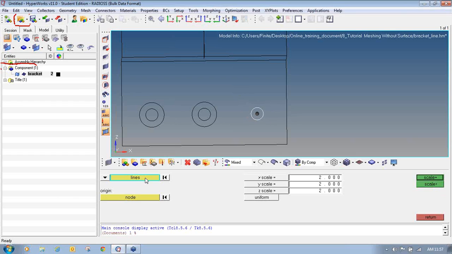Then I will click on lines and click on duplicate. Once I click on duplicate, it will create a duplicate line on this particular circle. Once I click on scale plus, it will scale the duplicate circle which has been created. So in this way I have created 3 concentric circles around the 3 holes. Now I'll move to the next topic. Before going to the next topic, I will click return to exit the scale panel.